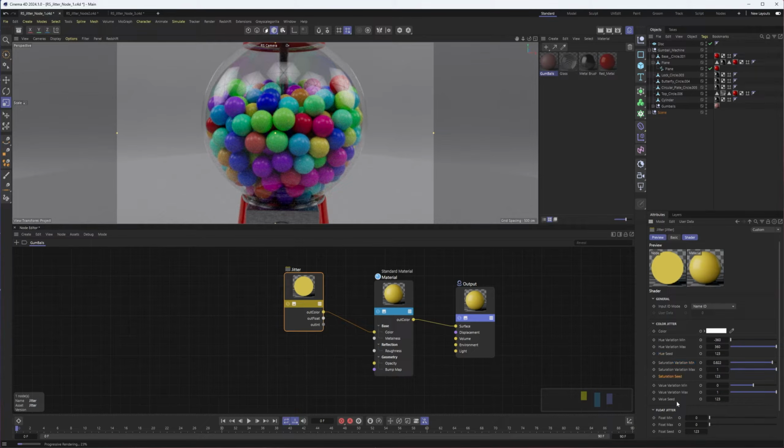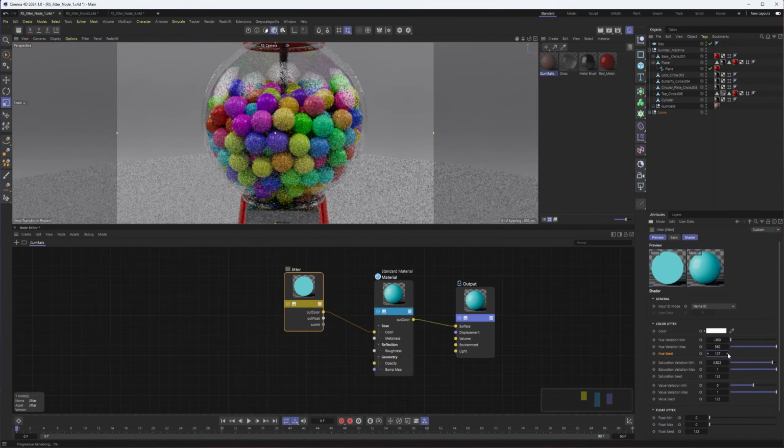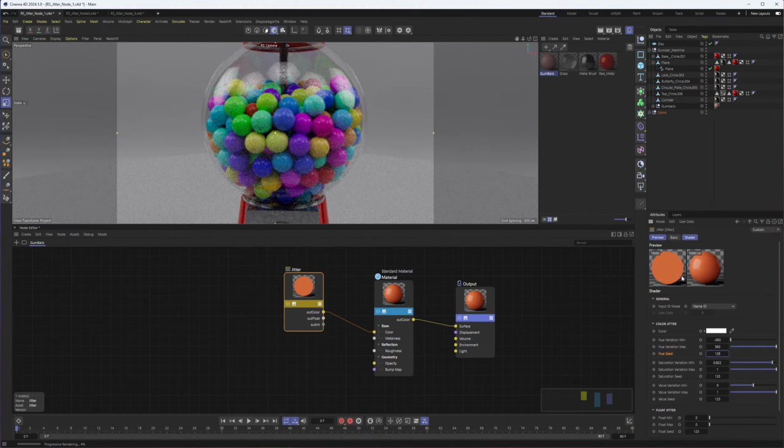Both of these values so far, as well as the value we're going to be talking about here in a second, have a seed where you can completely change it, randomize it, if you want to get a completely different randomization and pattern of color. So same thing with saturation. Okay, not going to be as noticeable as our hue, but still can be helpful.